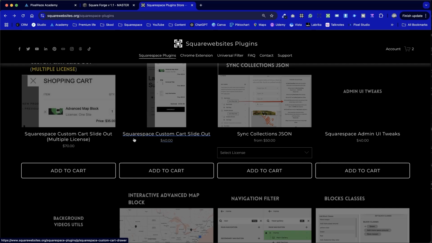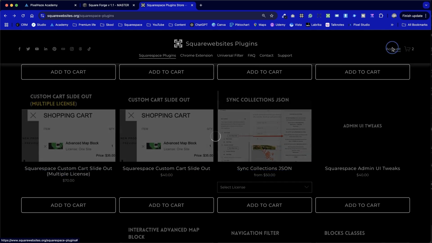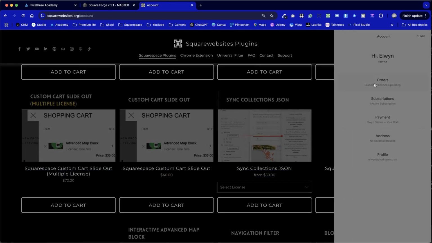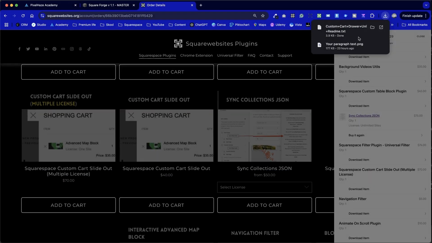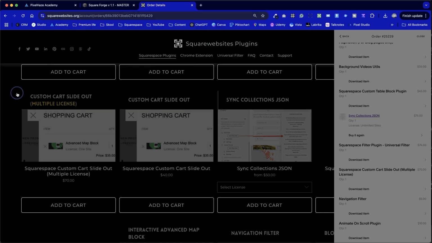In the last video, I gave you an introduction to this slide out cart plugin for Squarespace. This time, we're going to have a go at installing it. I've never used this one before, so I'm interested to see how it works. I think I've got the details in my order here. So I've just downloaded the README, which has got the script, and I'm going to copy that ready.